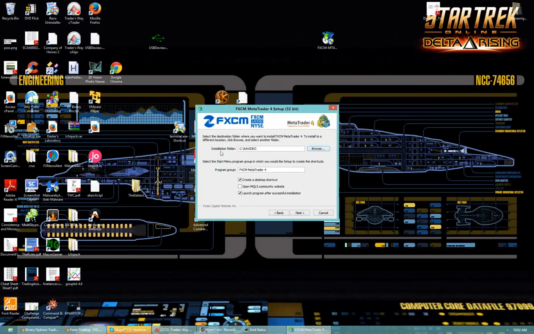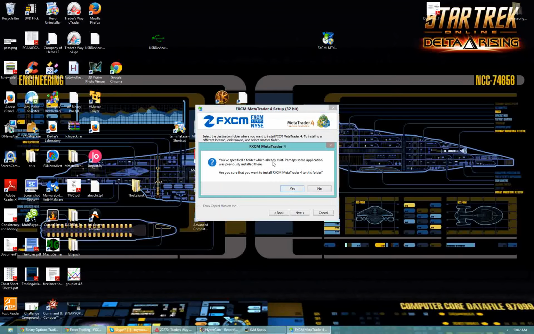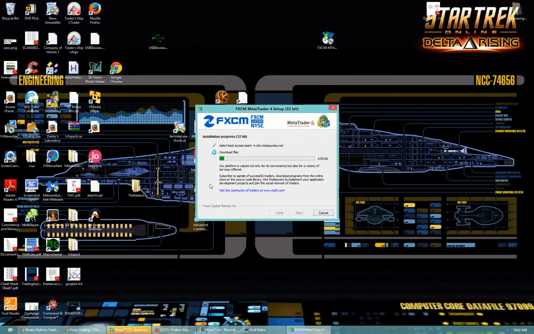Now the installation folder should show the C drive and the folder that you've created. Let's do Next. It'll say the folder you created already exists. Do we want to install? Yes, we do. Okay, so now it's going to go ahead and start the installation progress.